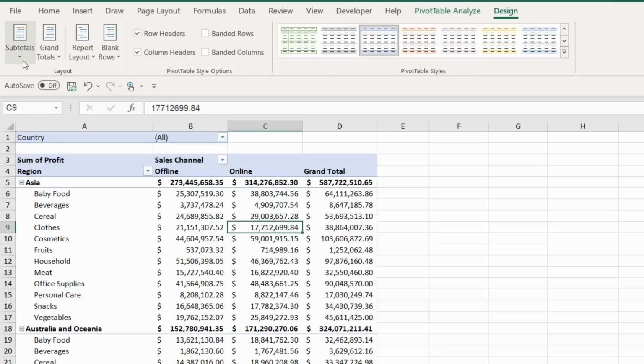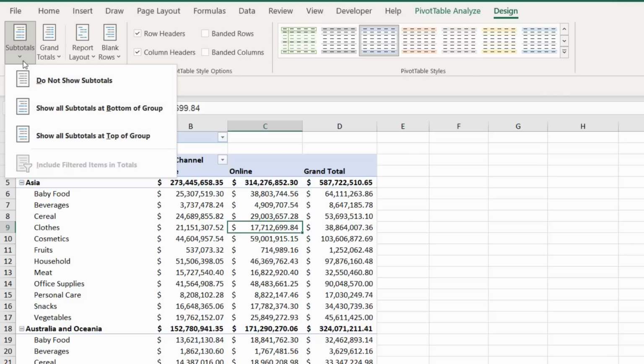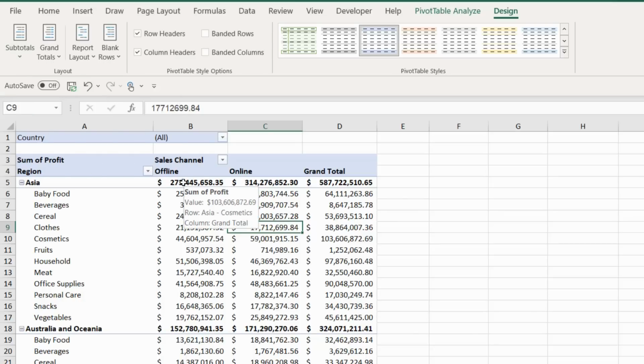So let's take a look at subtotals first of all. Now we have a few different options here. We can choose not to show subtotals at all. We can show them at the bottom of the group or at the top of the group. Now the default in Excel is to show subtotals at the top of the group, which is why we're seeing them up here.